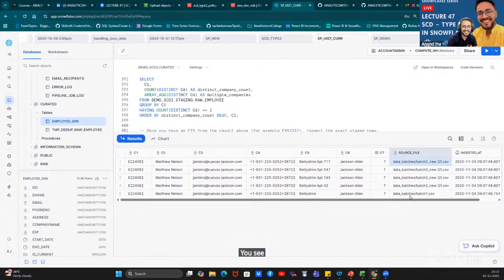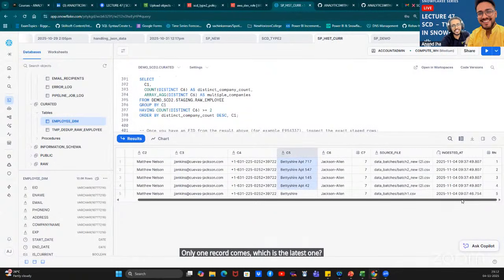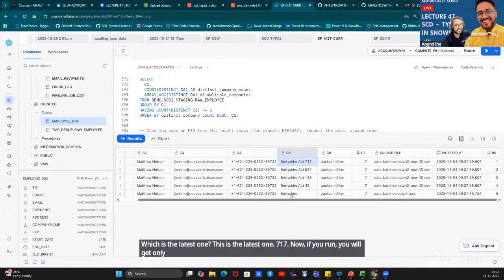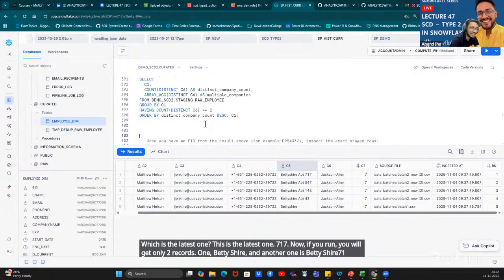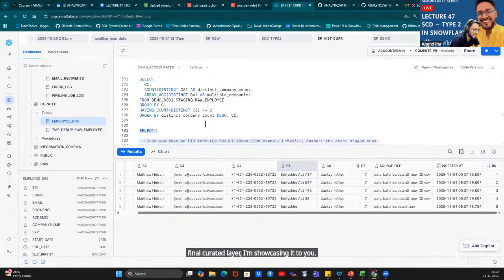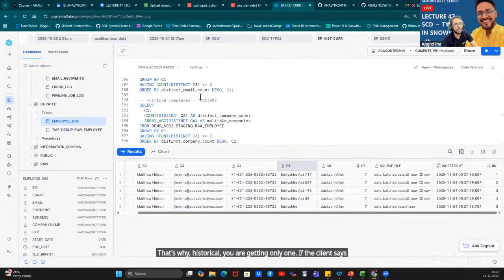You see this? From batch 1, Betty Shire has 1 record. And out of this, only 1 record comes, which is the latest one. This is the latest one, 717. Now, if you run, you will get only 2 records: one Betty Shire and another Betty Shire 717. See this final curated layer? I'm showcasing it to you. That's why for historical you are getting only 1. If the client says keep 2, you keep 2.